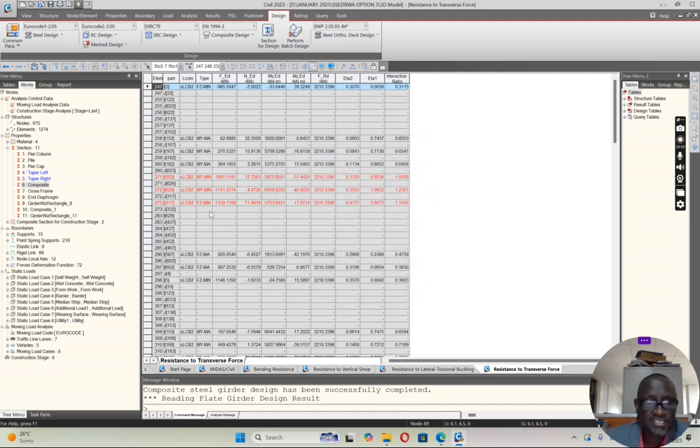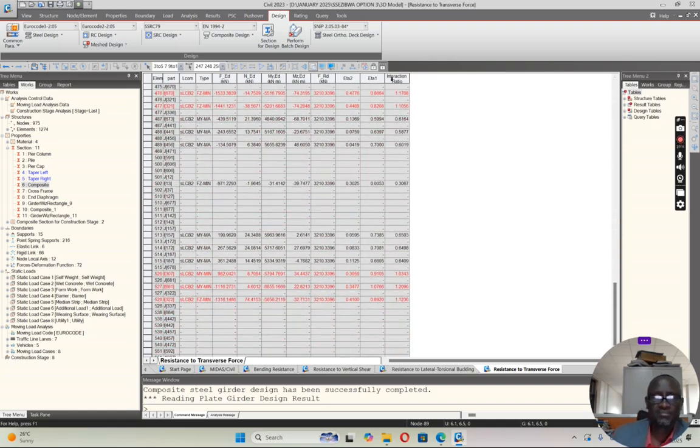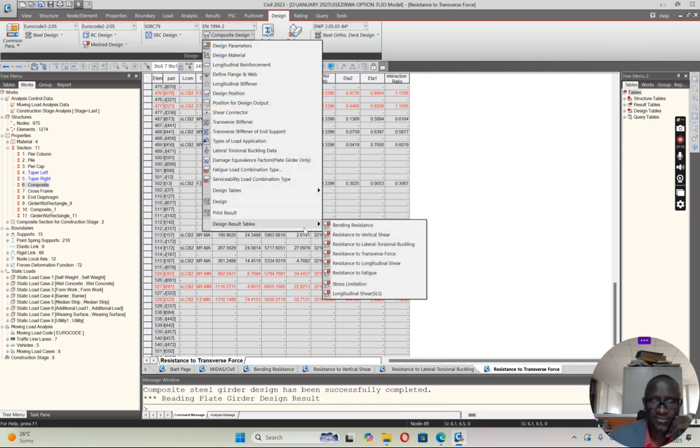Some elements need attention, and it can even give you the element which is affected, and you also see the factors are exceeding 1. The interaction ratios should be less than 1. So here are interesting areas. You can even see it could be over the support or somewhere. You check all that.